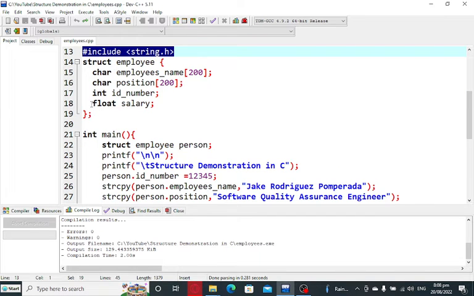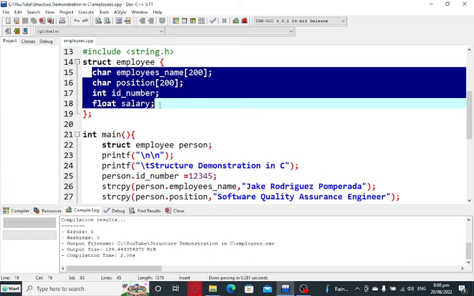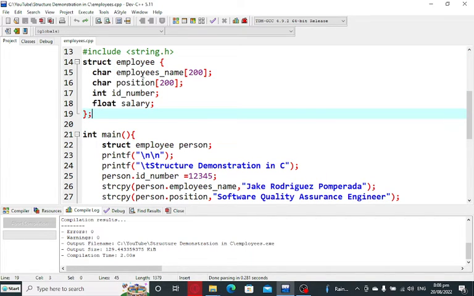To display a structure, we use the keyword struct employees, and then we have several variables. Char employees underscore name with the size of 200, and then position 200, int id number, and float salary.